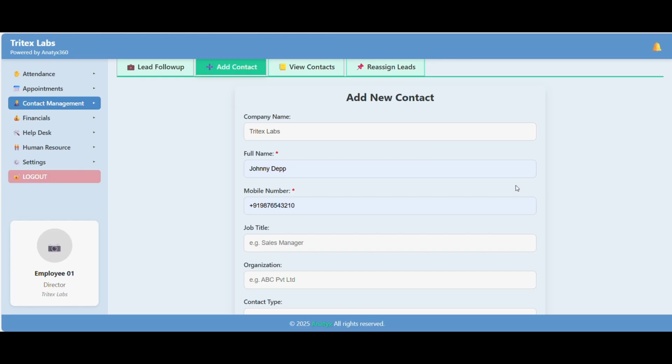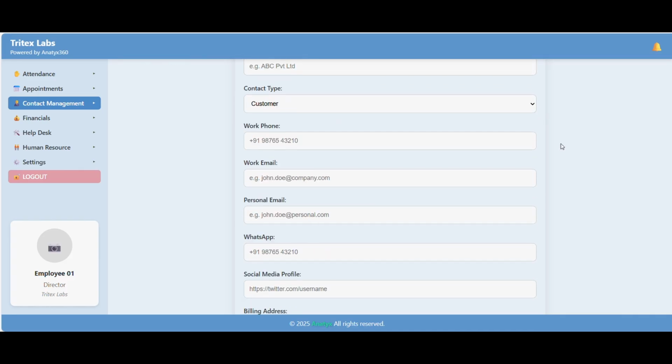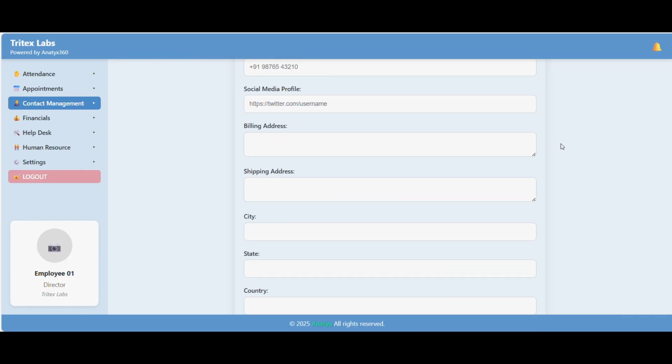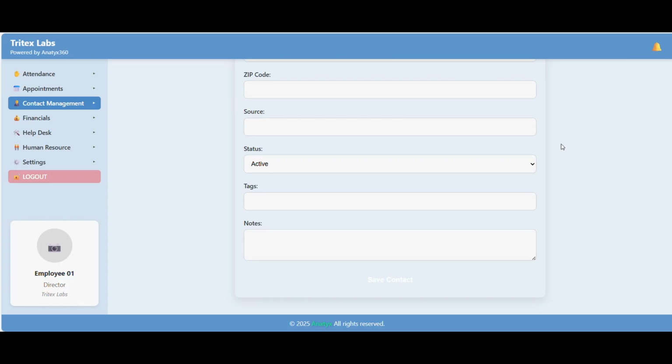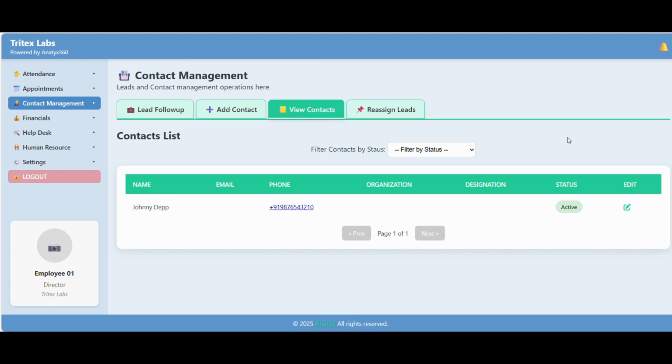One is the full name of this contact and the other one is just a dummy mobile number which I have put. There are a lot of other fields that can be captured in this form, but right now I am only limiting it to two options. Once you have updated, just click save contact. And after the contact is added, we click on view contact and you will see that contact over here.